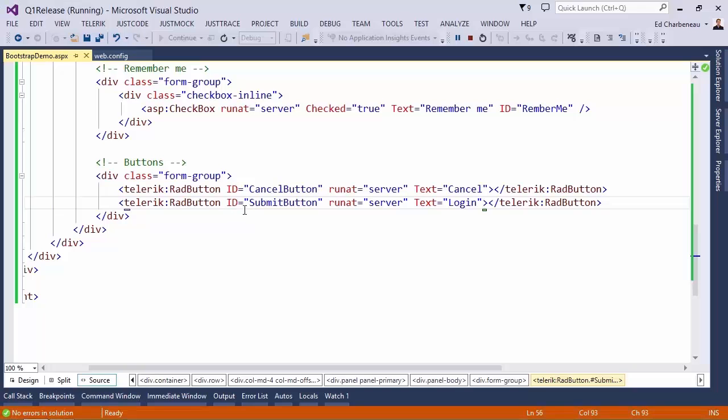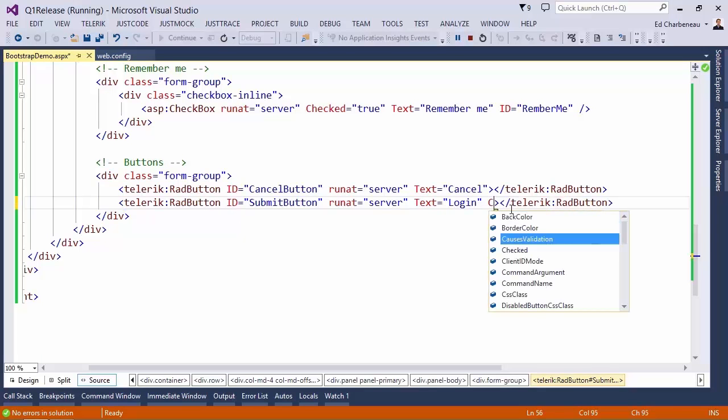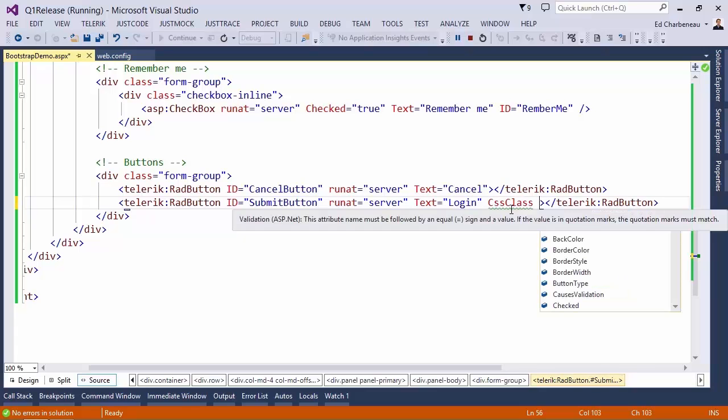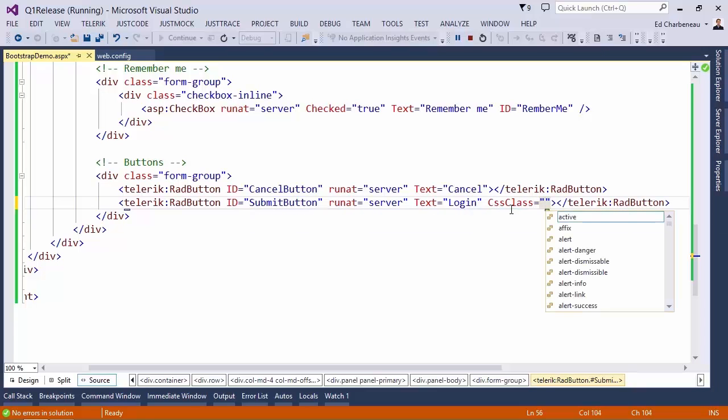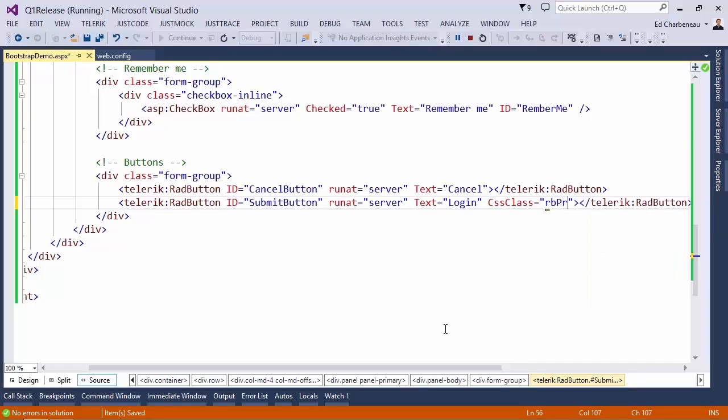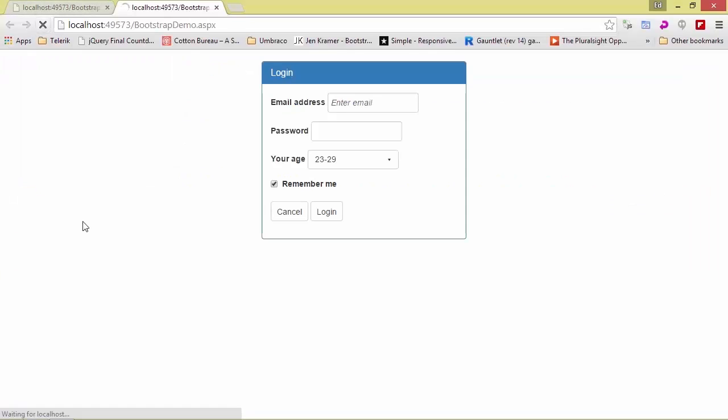I'm going to come back to my code, and on the login button, I'm going to add a new class. And this is a class that comes with the Bootstrap skin. And I'm going to give it a class of RB primary button. I'm going to save that and then go back to the browser and refresh. Now we have a nice bright blue login button, so the user can immediately tell where they're supposed to click. And that shows you how the Bootstrap skin and Bootstrap can be used together to make a seamless user interface.